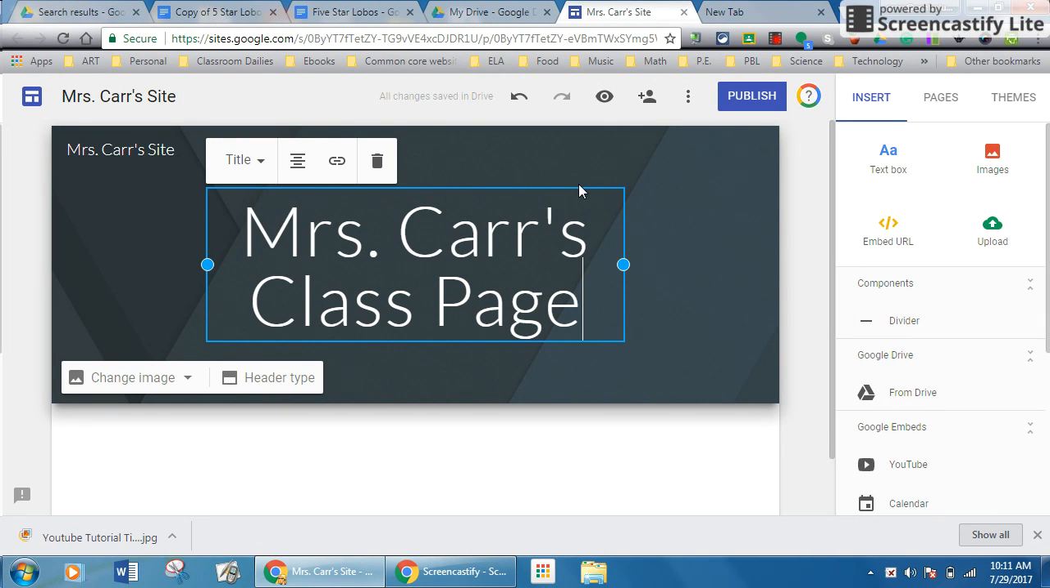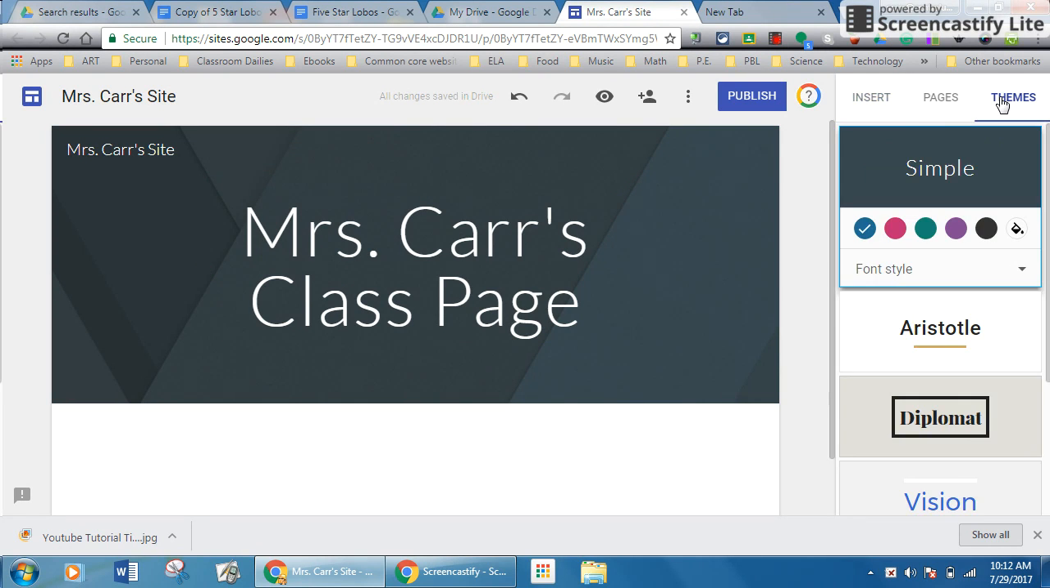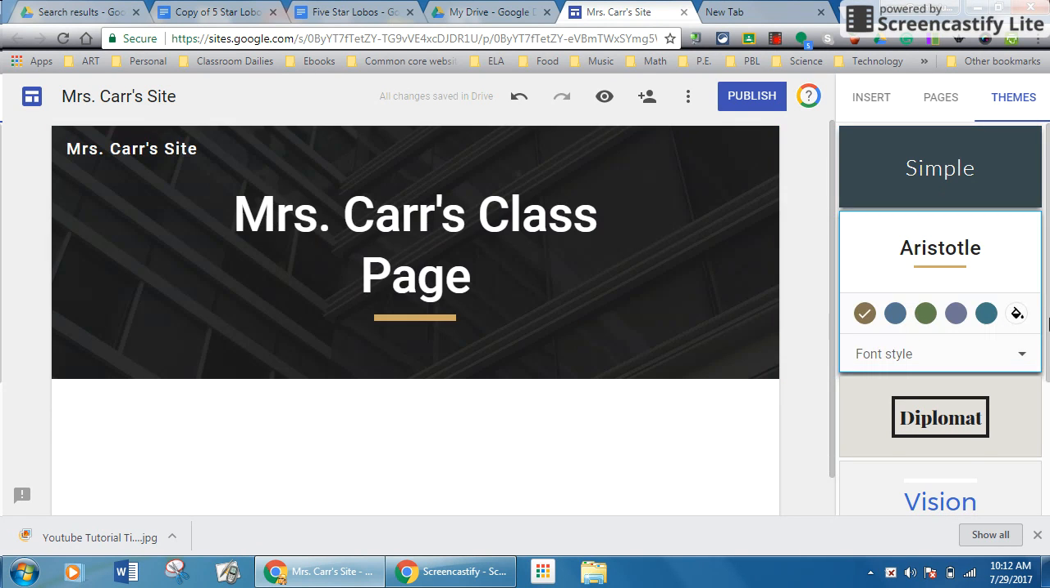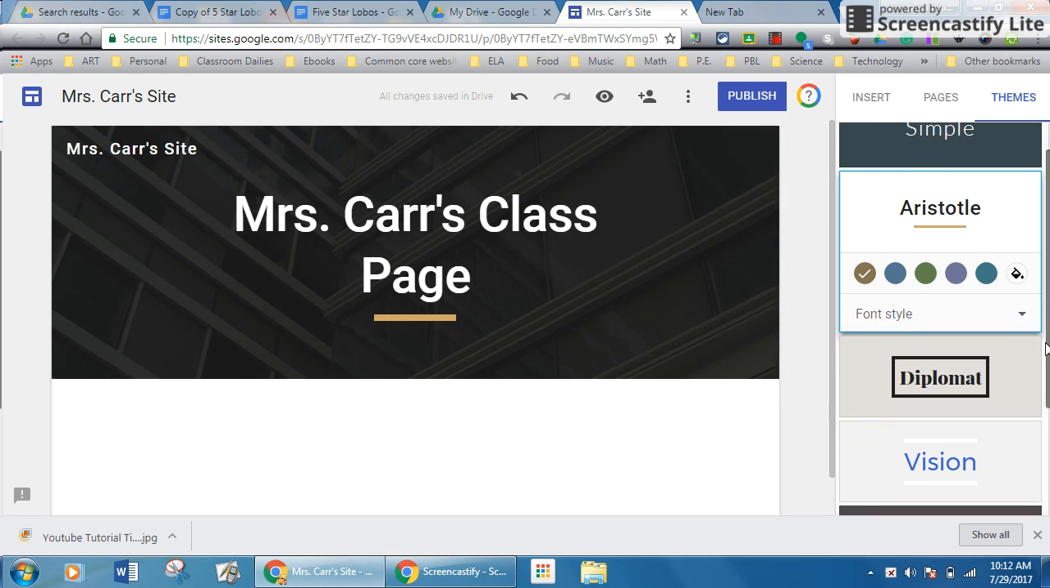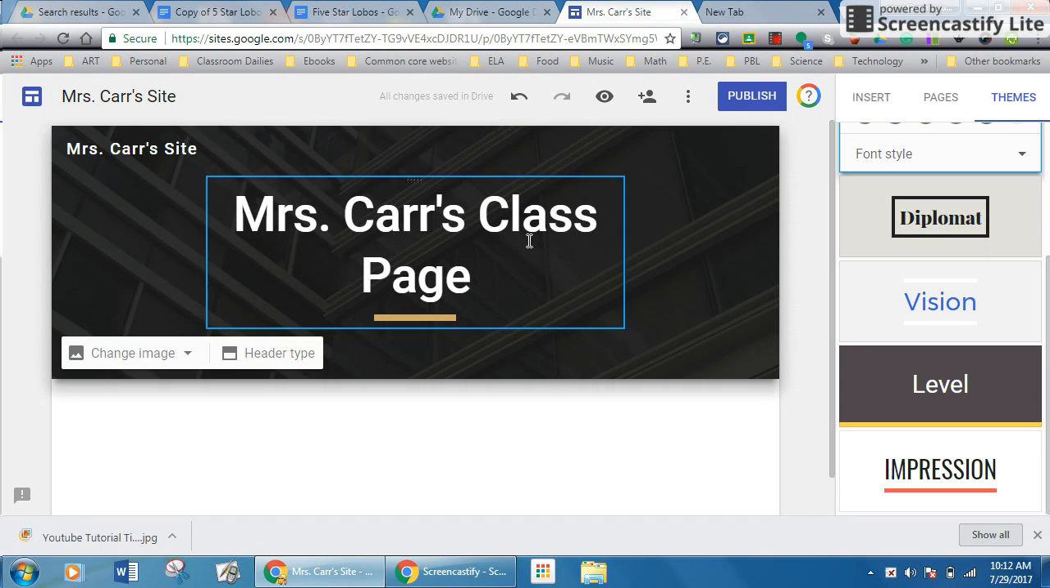Each page in your site has a title which appears at the top of the page. The page title also appears in the navigation menu, which will be at the top here as we create the pages. You can set the theme of your pages by going to Themes. You can choose Simple like it is now, Aristotle, Diplomat, Vision, Level, and Impression. So you have a few different choices there. All right, I'll stick with that one.